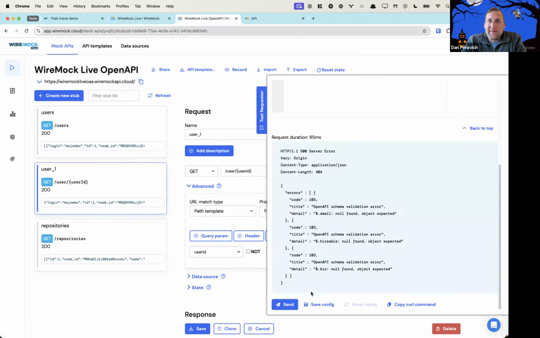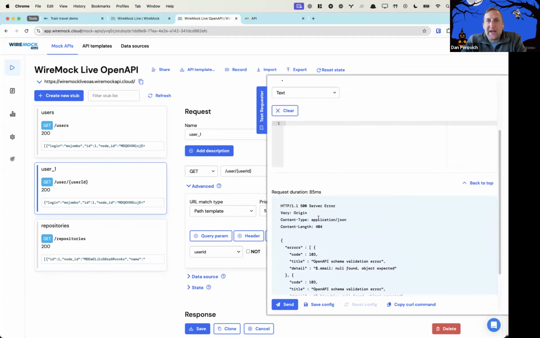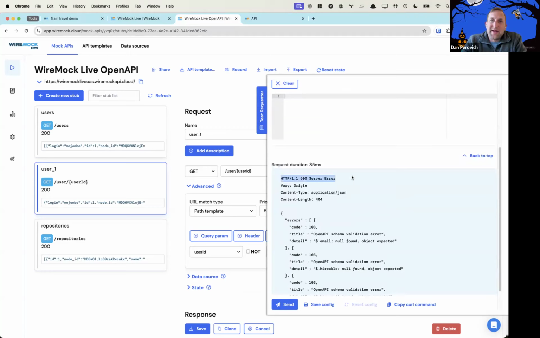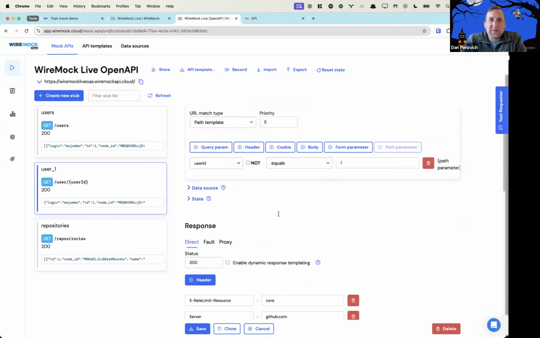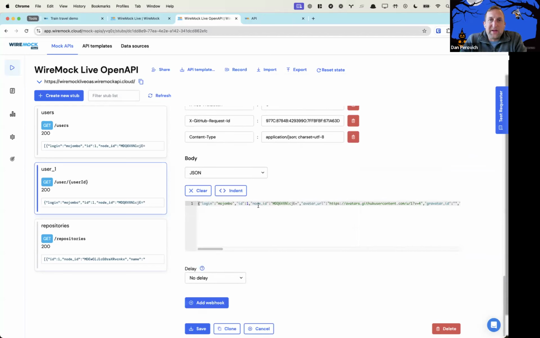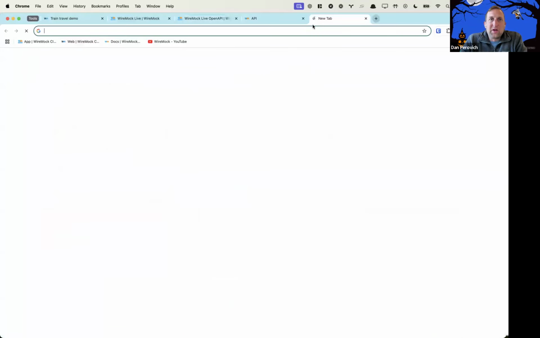Now, if I hit send on this, I'm really getting an invalid response right now. We can see that what was actually being returned by this mock API is telling us via hard validation mode that the response coming back from this stub is invalid per the OpenAPI document that was generated. And what it's actually telling us is that the email address is null, but it's expecting an object in here. So this is showing us that the stub that's created in here is being considered invalid per the specification file.